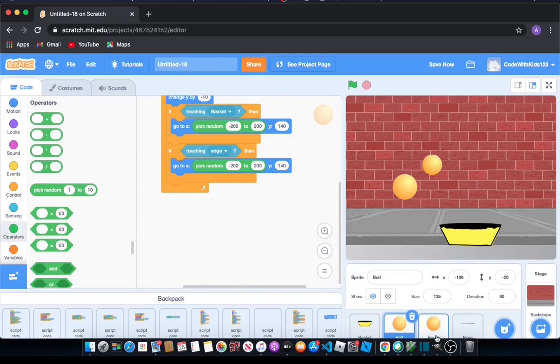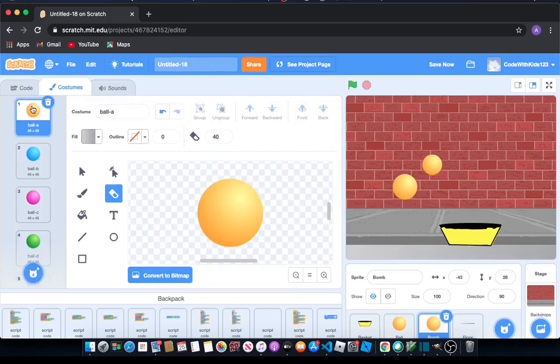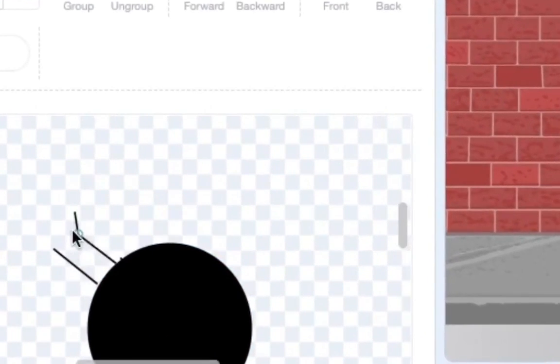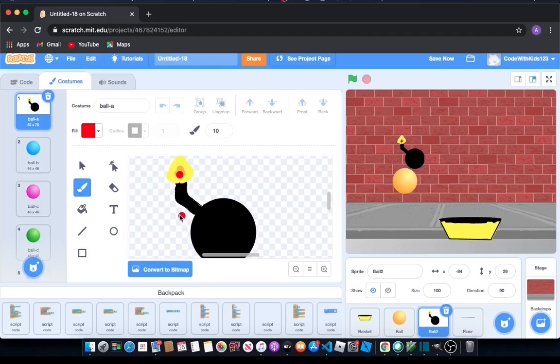Then we'll switch to the bomb. Let's start designing the bomb. So we're going to go to costumes. And you'll see ball A right here. Now we can go to fill. Okay everyone, so now I've drawn the bomb. We're going to write the code.